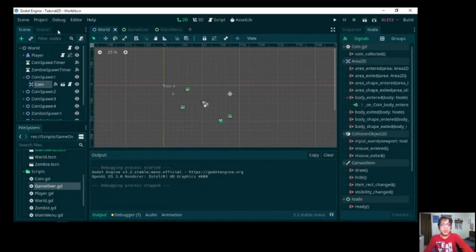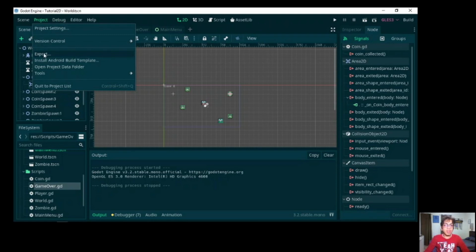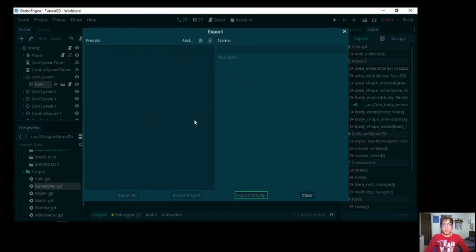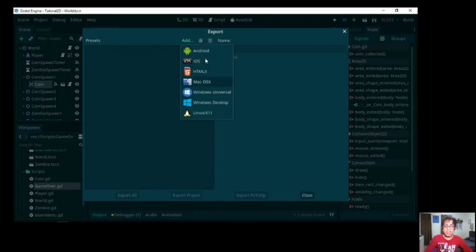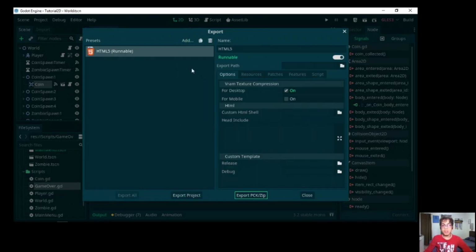So to do that, you go to project and you click export. So right now we don't see anything. The first thing you want to do is click this add button, and now you can select a platform to export it to. I'm going to click HTML5. This is a web browser. Now it'll probably say you don't have the correct export templates, and then it'll prompt you to download the export templates. I already have them downloaded. So you add the HTML5 one, and then you click export project.